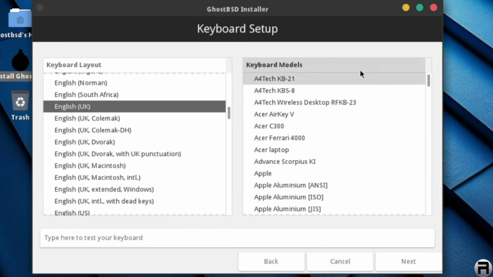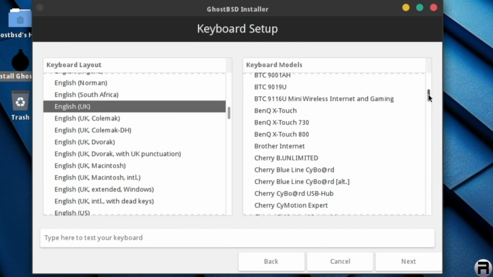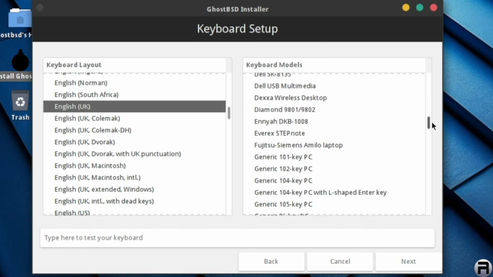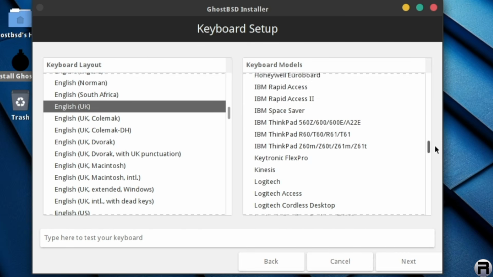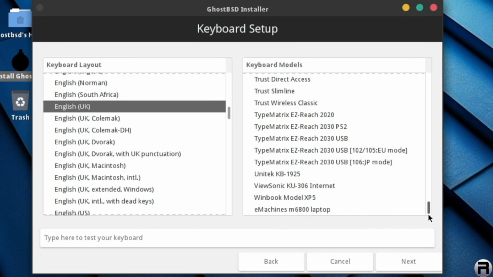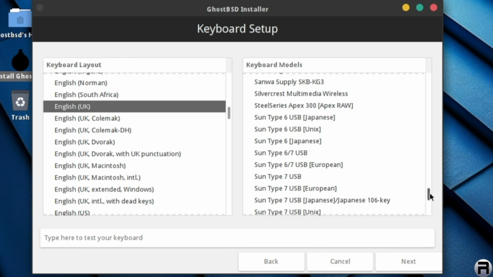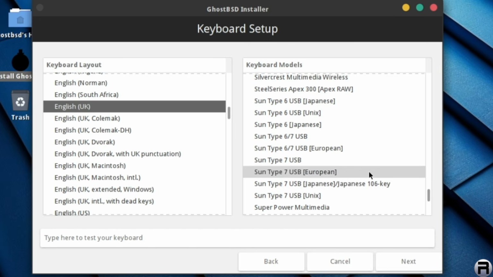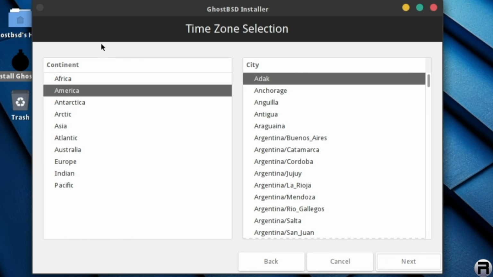So English UK. And, of course, the keyboard models of such. So I think... Let's have a look now. I'm using a Sun Type 7. European, I think. Type 7. Yeah, there we are. Lovely keyboards. Feels like using an Amiga keyboard. Excellent. So it's next. Oh, no. Before we go next, if you want to test things out to make sure your layout is correct, then you've got a little testing bit at the bottom there. Always useful to know to make sure.